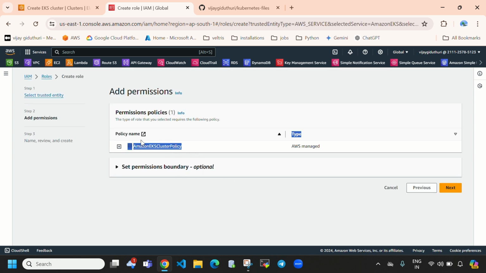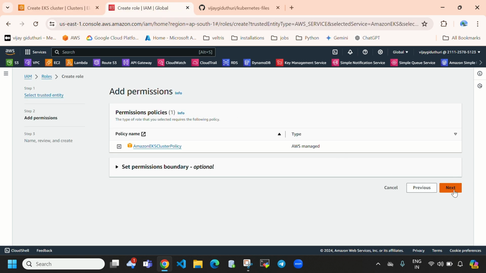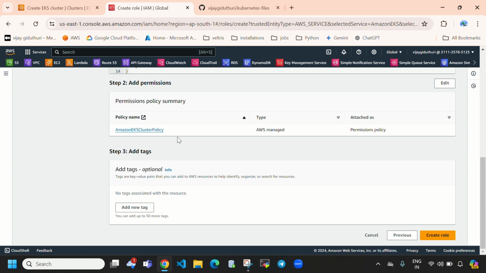And this is the policy, Amazon EKS cluster policy. So you need to create this IAM role and attach this IAM role to this EKS cluster. Directly select Next, and here we need to provide the role name. Here I am giving EKS cluster role. Let's give it like this. Directly come down, this is the policy, Amazon EKS cluster policy, and directly select Create role.